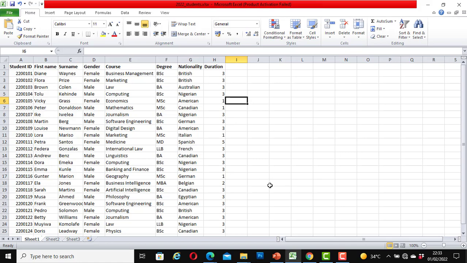I have a Microsoft Excel file here in which I have entered data for student ID, first name, surname, gender, course, degree, nationality, and duration of the program that they are studying. This is a normal Excel document. However, I can easily save this one as a CSV file. This is one of the easiest ways of creating a CSV file.